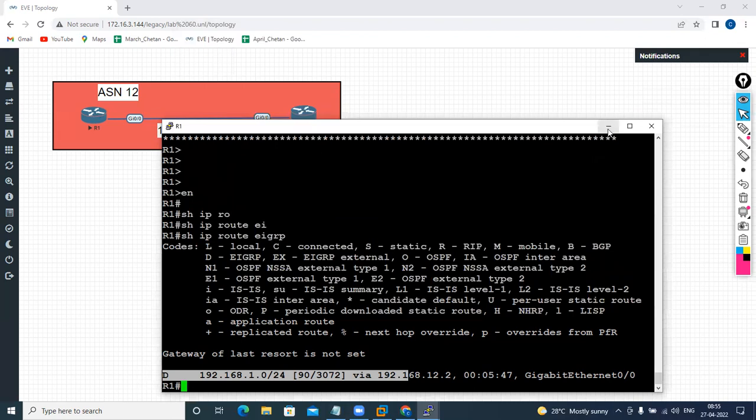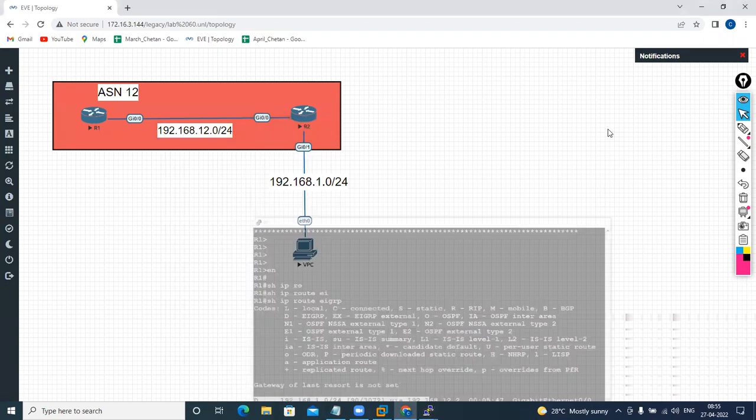That is clear? This is clear, right? Any doubts here? Passive interface? Any doubts? Okay, fine.